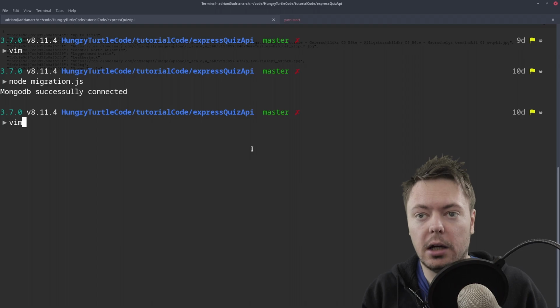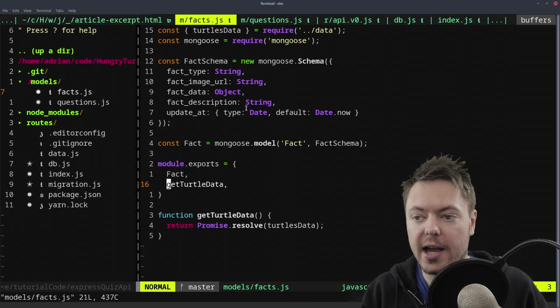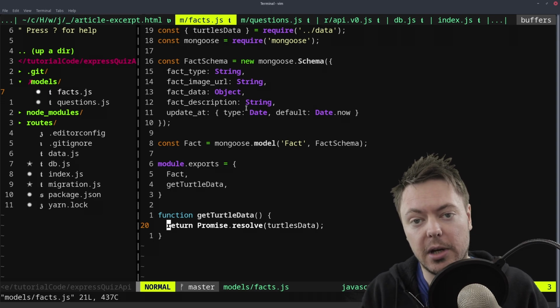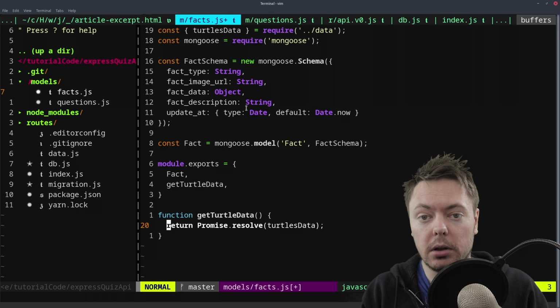So we'll open Vim back up, and we'll open up facts.js. We can see here, we're just using promise.resolve to immediately resolve the turtles data that we got out of the data.js file. But this time, we're going to want to fetch the real data out of the database. Just like we used the Mongoose model to add data into the database, we can use that same model to fetch data out of the database.